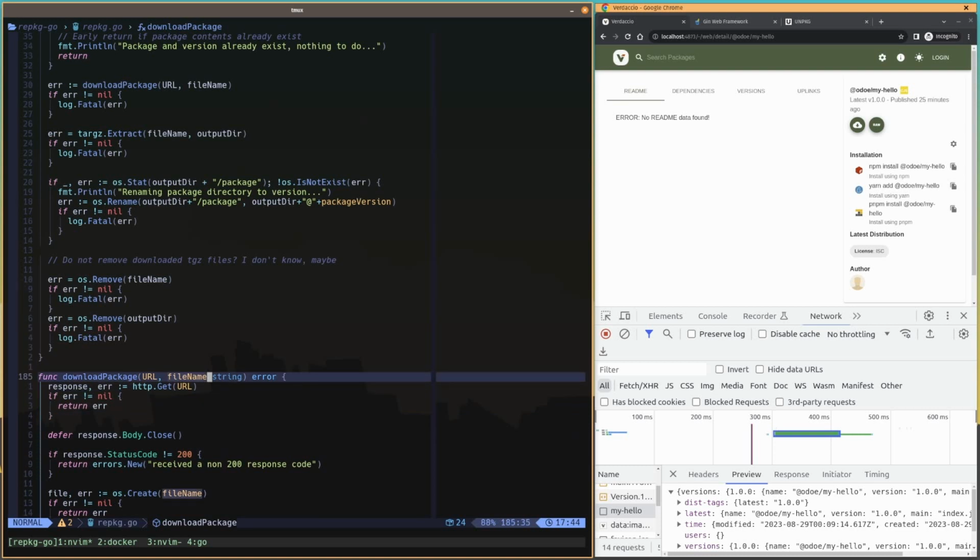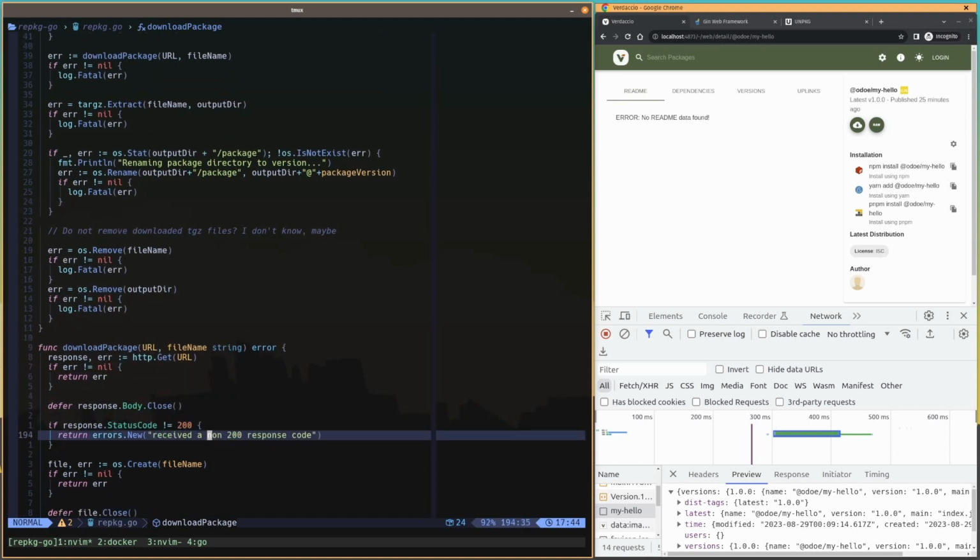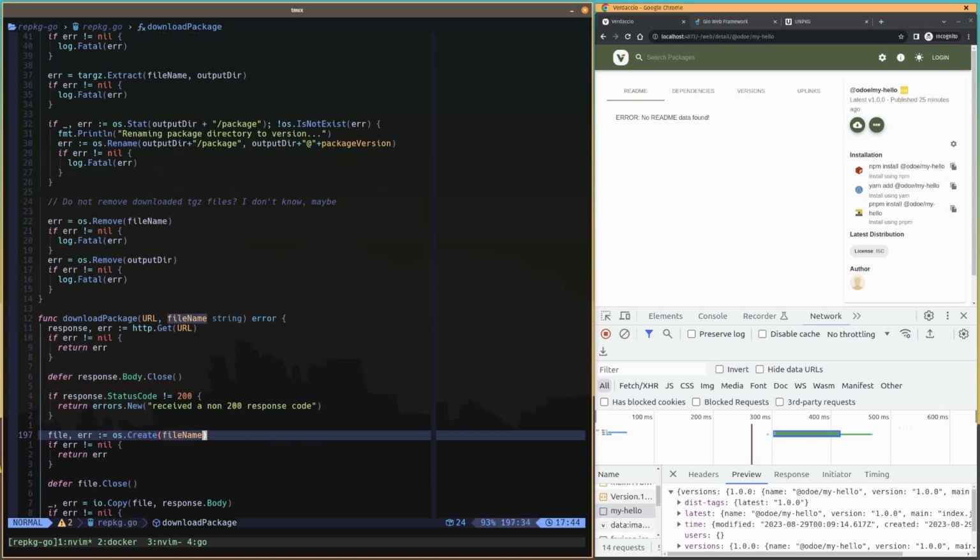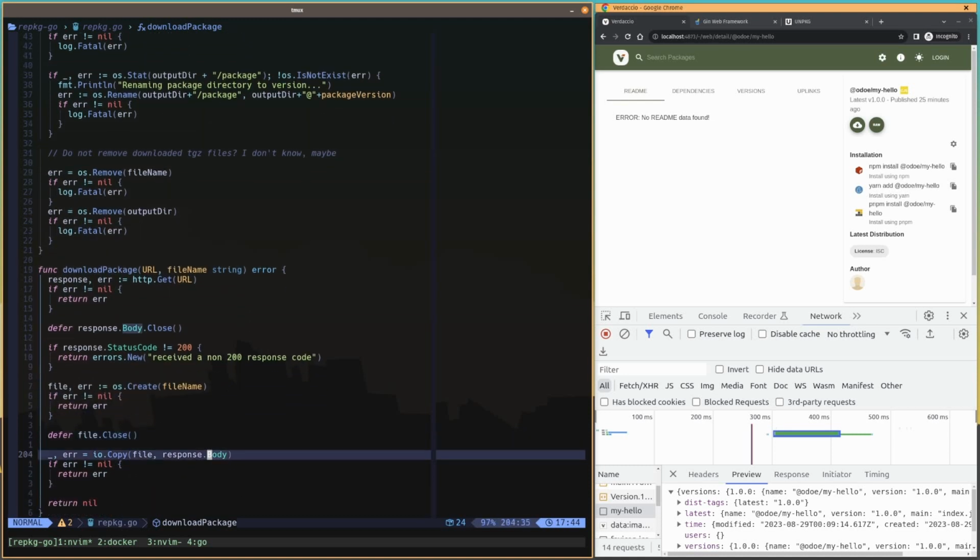The download package looks a lot like the way that we fetch package information. I have a GET request that I'm going to do to the URL to download. This is the tar file. Basically, what I want to do here is create the file, so I use os.Create with the file name. This will be for the file itself.